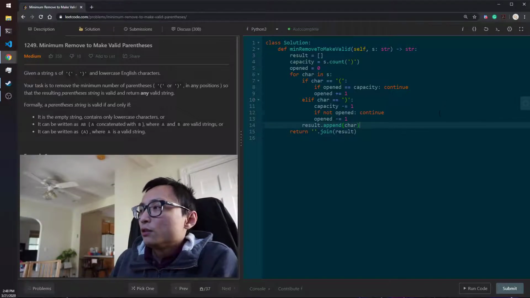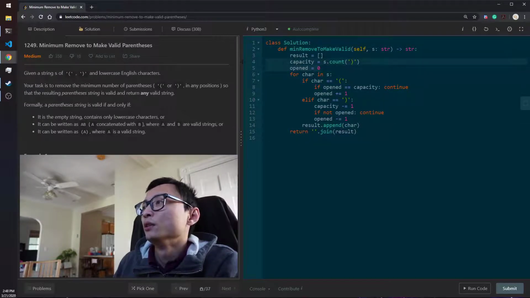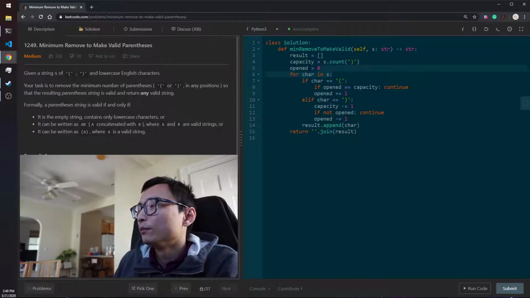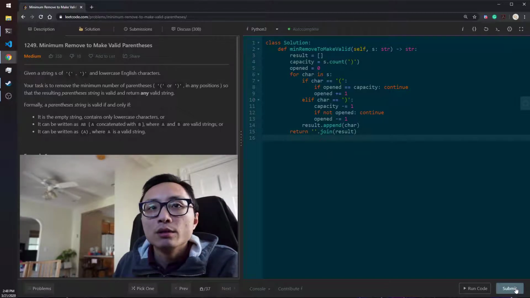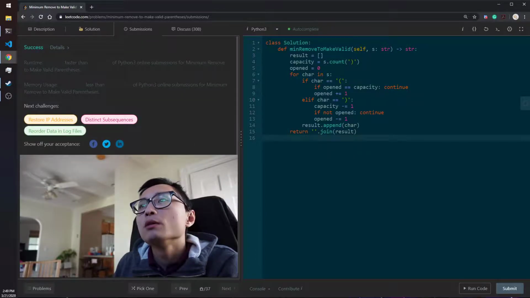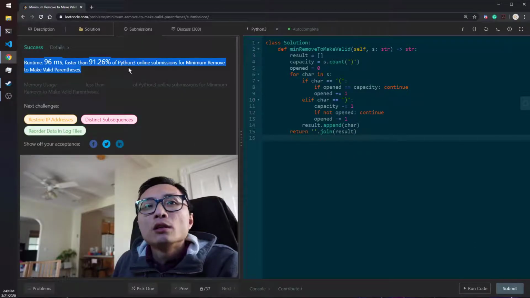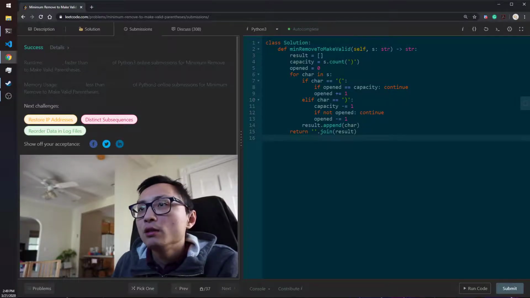So with this, it's a 2-pass algorithm, and we're using only 2 integer variables. Yeah, so this is the solution. Let's try to submit it. Okay, it works. And yeah, so this is the question for today.